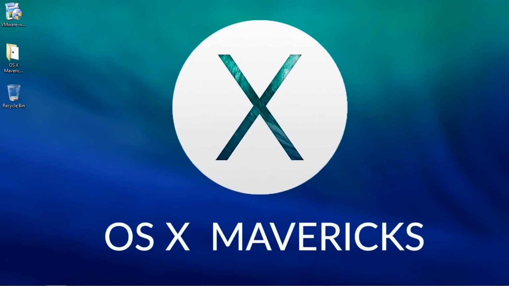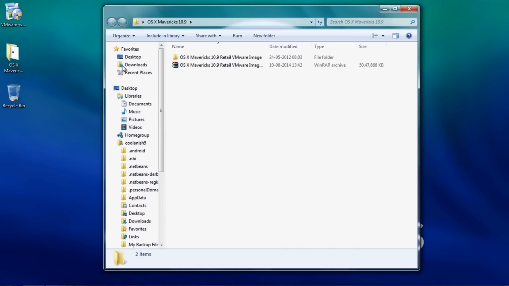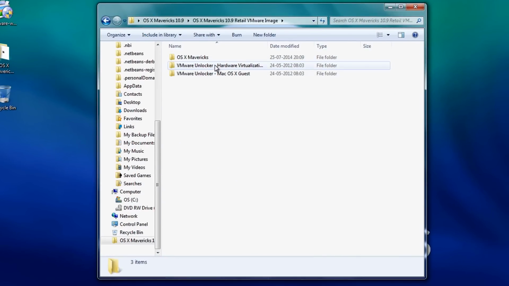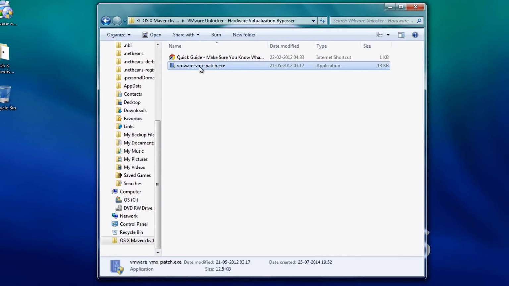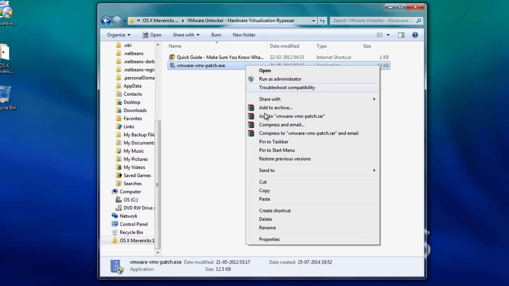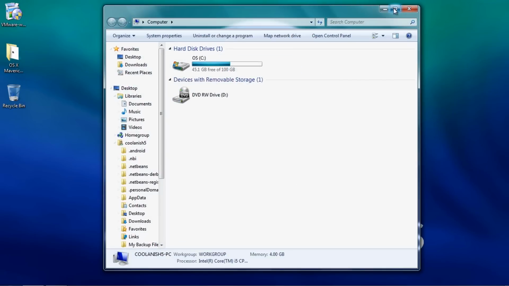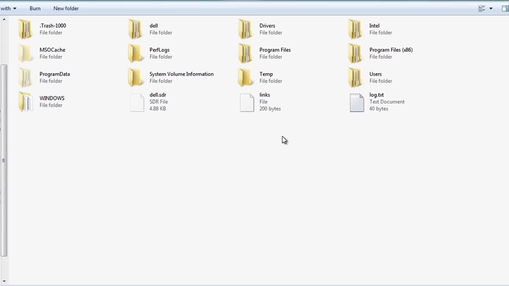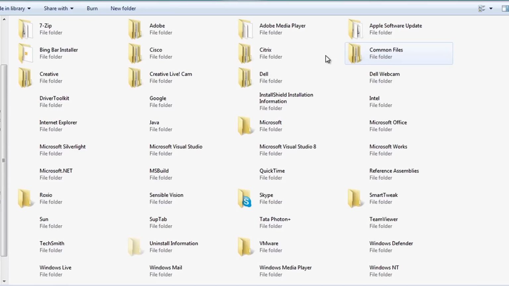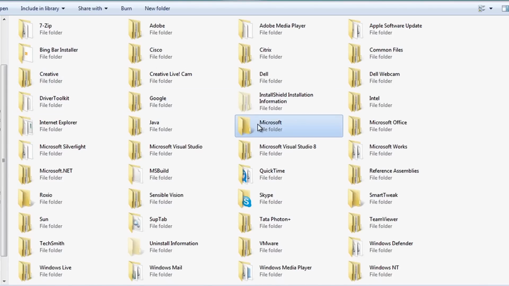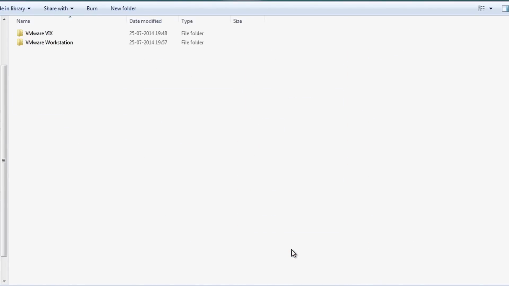The next step is only for those of you who are facing the hardware virtualization problem, and the way you can fix that problem is by going to the downloaded folder and going to Hardware Virtualization Bypasser and copying the patch. So just go ahead and copy this particular patch over here and go to Start and then go to Computer and then go to your C drive, and if you're on a 32-bit computer, go to Program Files. Since I'm on a 64-bit computer over here, I will choose the x86 and then search for VMware. Go to the VMware Workstation folder.